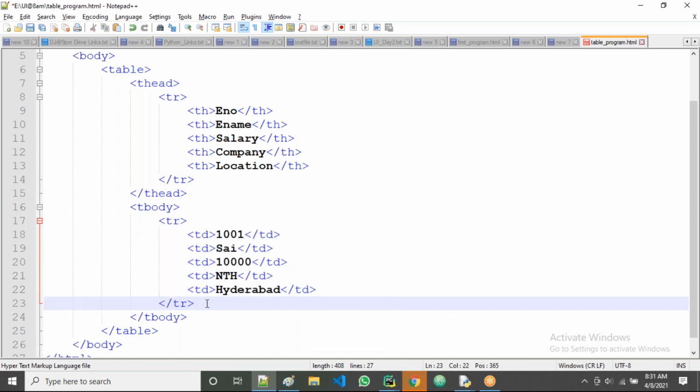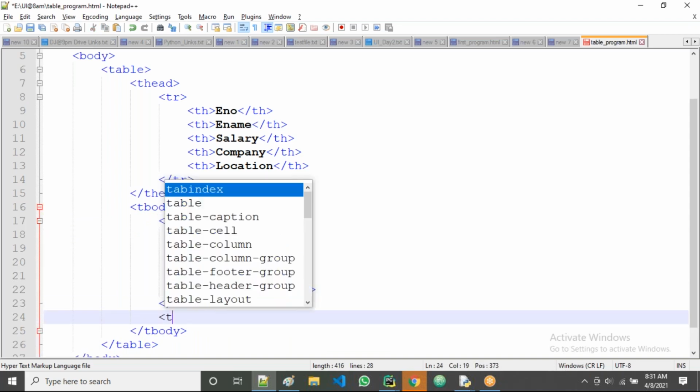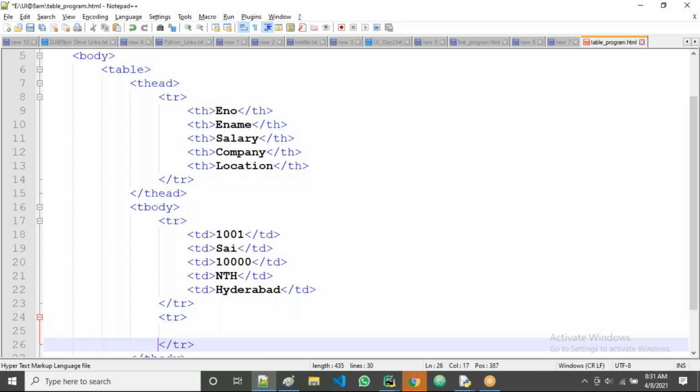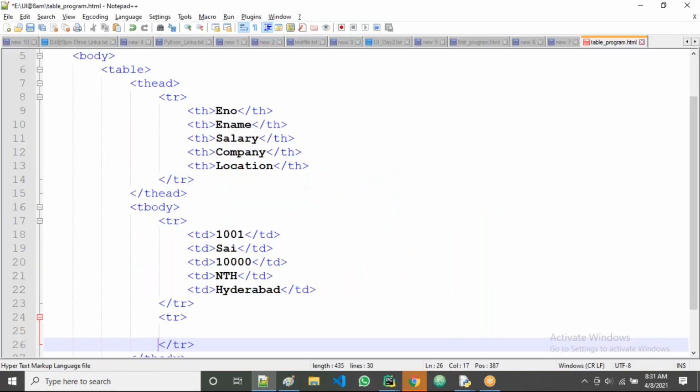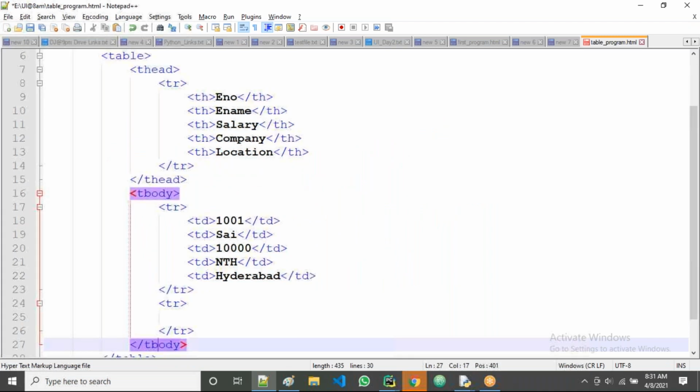Then now I'll take one more row. Second row, guys. I'm taking the second row. All of you observe here. Now what is over in this case? Here the first row is over in the table body. Now I am going for the second row, guys. Okay, the second row. Now all of you observe the second row again.